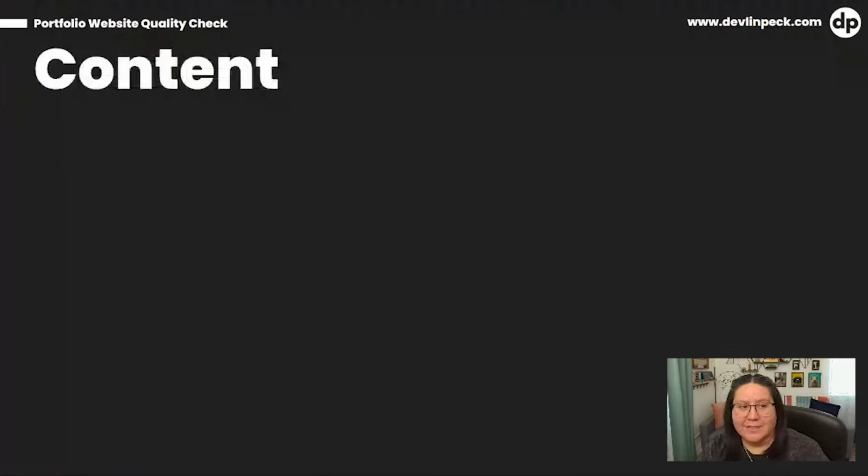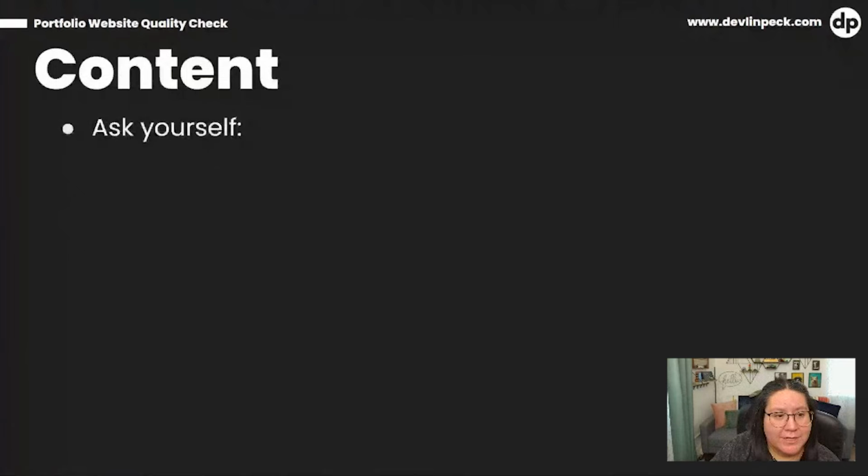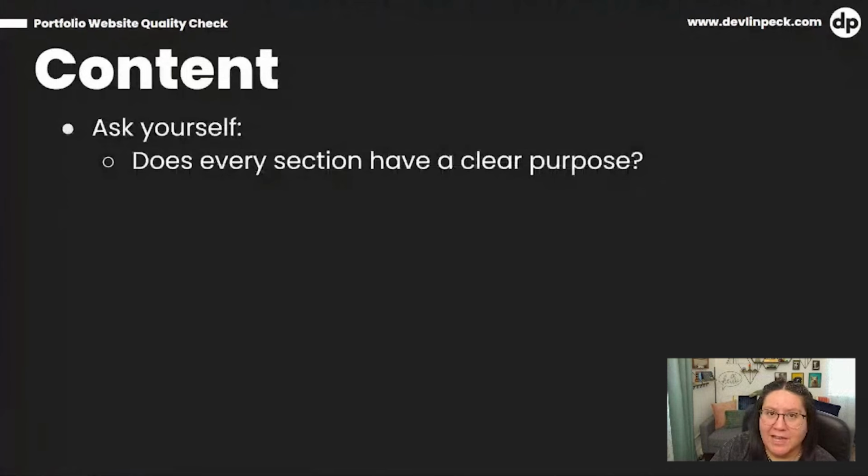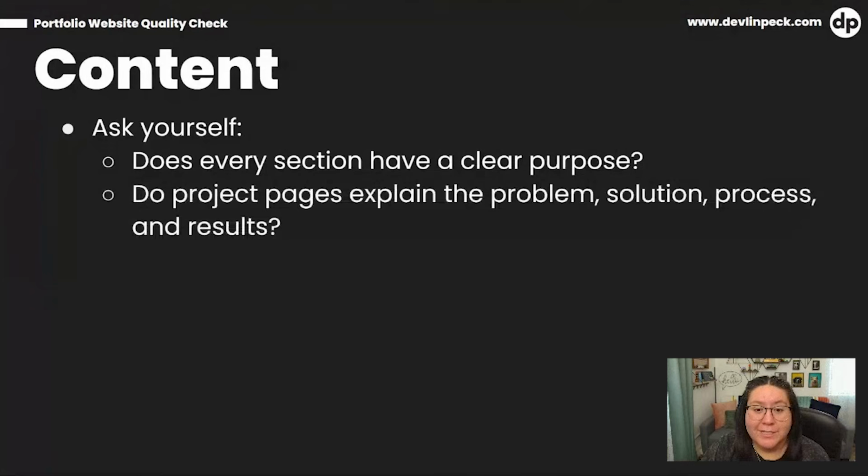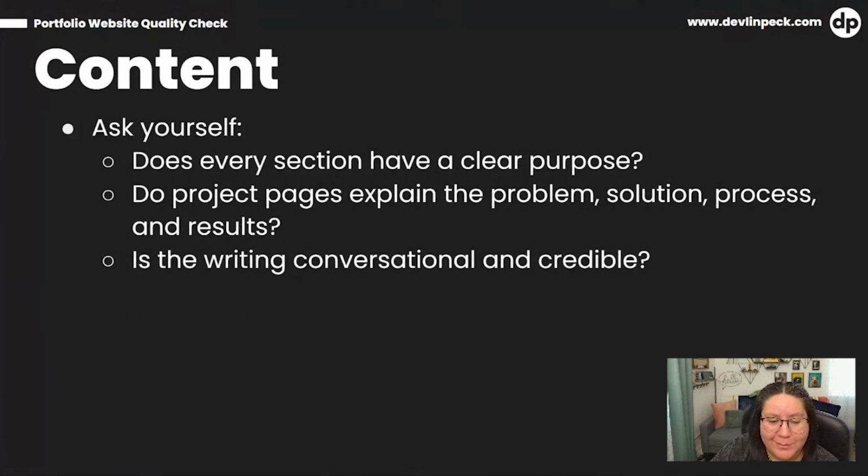Okay, content. Things you should ask yourself during this quality check. Does every section have a clear purpose? Don't just add a section because you see it in another website. Does it make sense for you? Does it have a clear purpose for you? Do the project pages explain the problem, solution, process, and results? Right, that is what we've been talking about. Not just building something because it's cool, but because there was a problem and we built a solution. So showing that. Being conversational and credible.